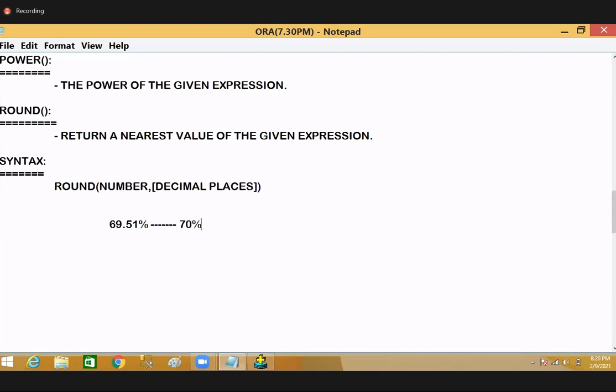Okay, you can mention 70. There is no problem, because here 0.5 in 69.5 means you will be considering it as 1. So 69 plus 1 is 70. Even if you go to IT companies, if you mention 69.51 or 69.52, they will consider you a 70% student.